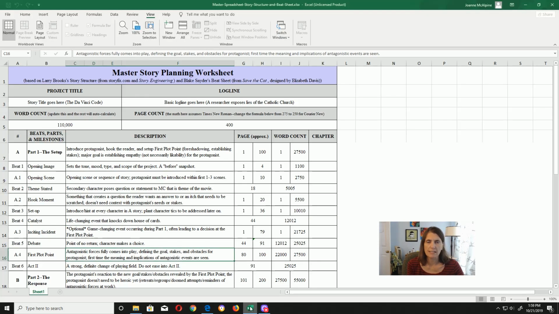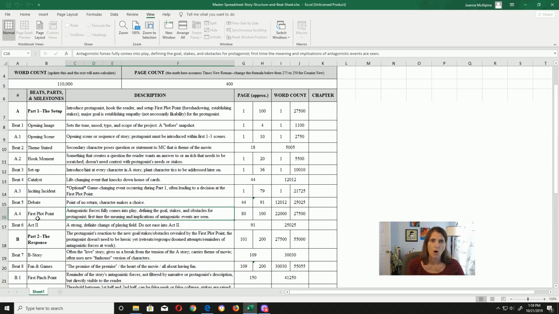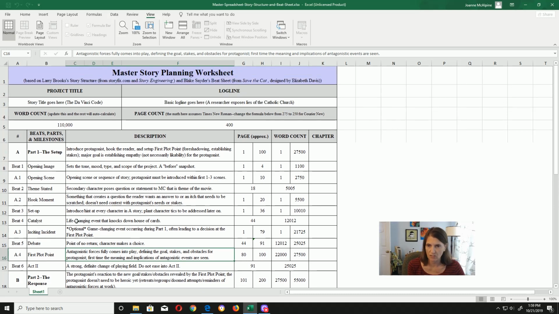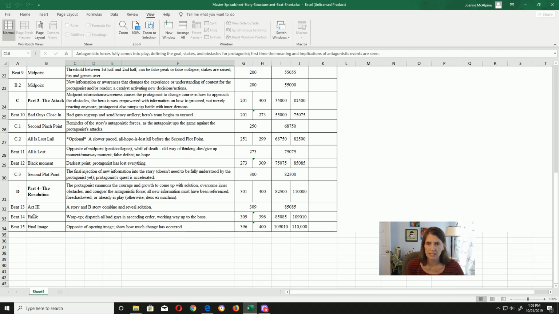But Jamie also takes the beats from Story Engineering and from Save the Cat and puts them into this master story planning worksheet. And she had this beat 1, beat 2, beat 3, and so on and so forth. That's Save the Cat. And then you got this C3, C2, C1, A1, A2. All of that is Story Engineering. And I've never been to StoryFix. I'm guessing that's this A, B, C, D. And then they're grouped together.